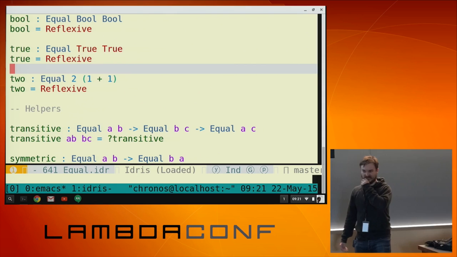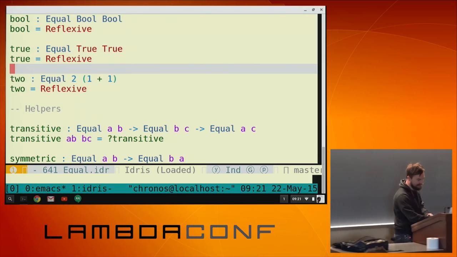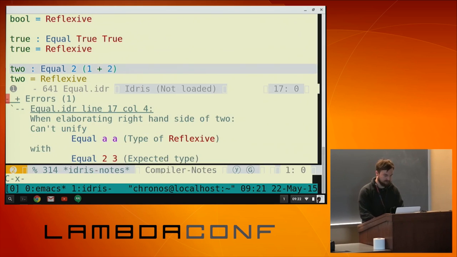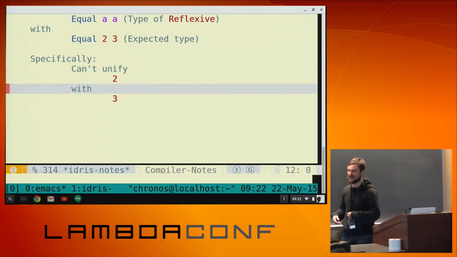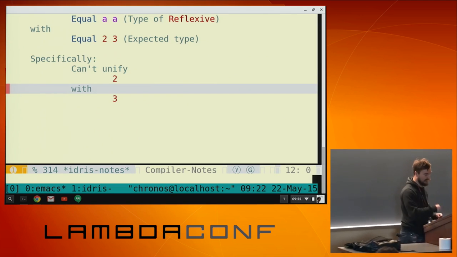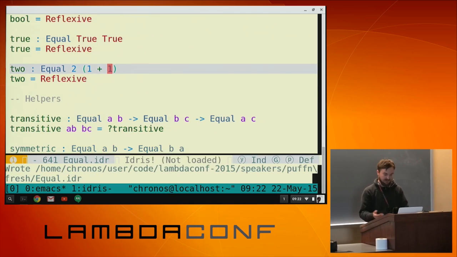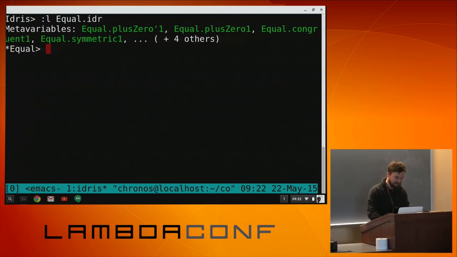Maybe a silly question, but if you do equal two and one plus two, and then we do two equals reflexive, it will fail. Yeah. Okay. Let's do that. Why not? Yep. Okay, I see. So cannot prove that, we can't unify 2 is 3. Oh, that's cool. So this is actually a proof. If it compiles, we know that we actually can prove that 2 equals 2.